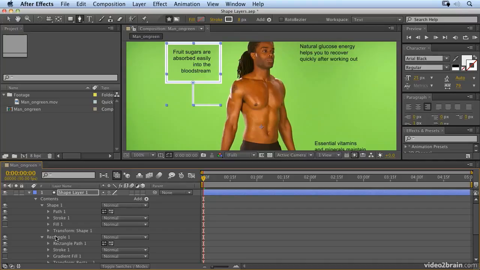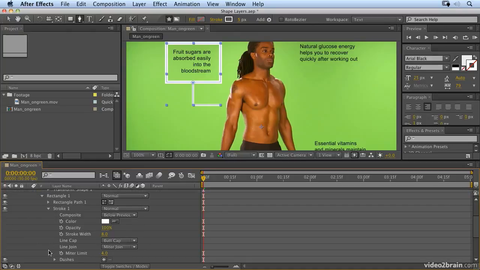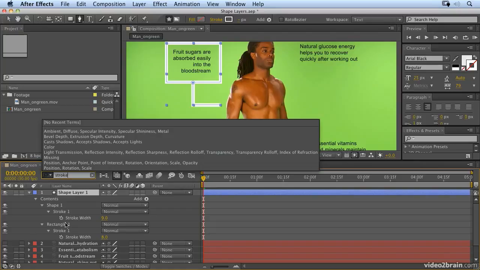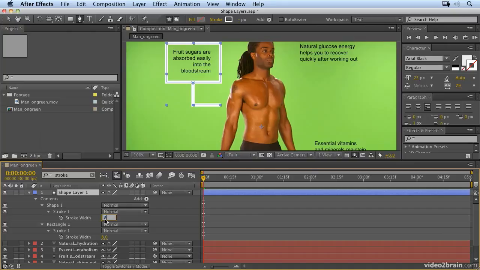But in this situation, where we have the rectangle and the shape as two separate items, we would have to go into the stroke value of this one, make an adjustment, go into the stroke value of this one and make an adjustment. Now if you want to make that easier, you can select the shape layer, and just click on the search text field and type in stroke. And that will open up both stroke widths for this layer. Okay, so we can easily change them. You could also link them together as well using expressions once you get a little bit more confident with After Effects.